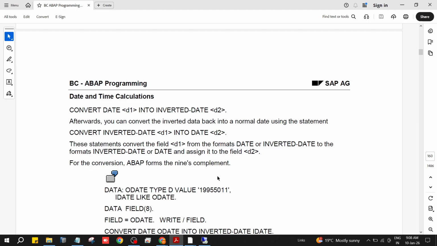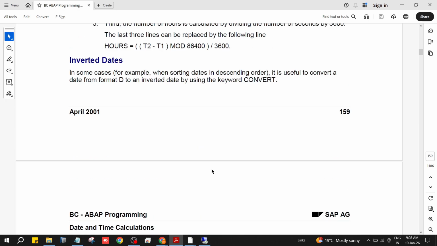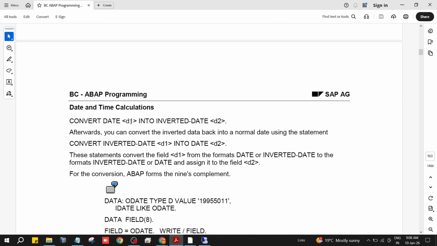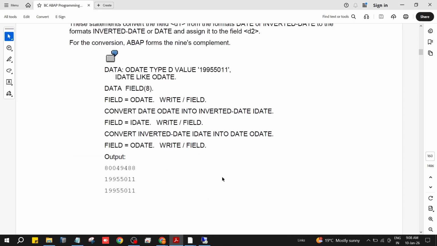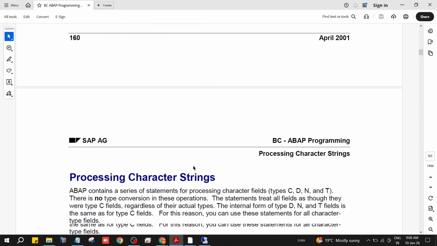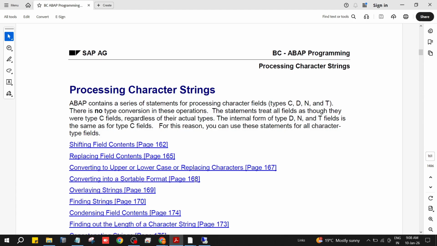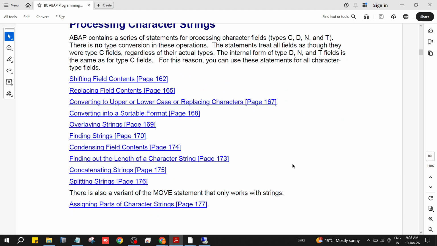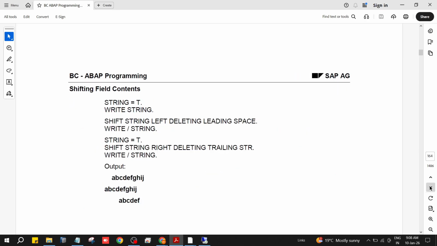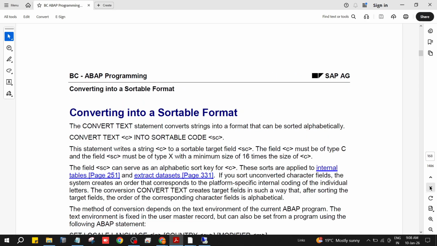Date and time calculations also have extended, inverted date, and convert date. I never covered convert date, so you explore this part also. Convert date D1 and D2 into a converted date. How does it work? There is an example below. You can try it: date conversion, source to target. Try these character strings and the shift examples too.